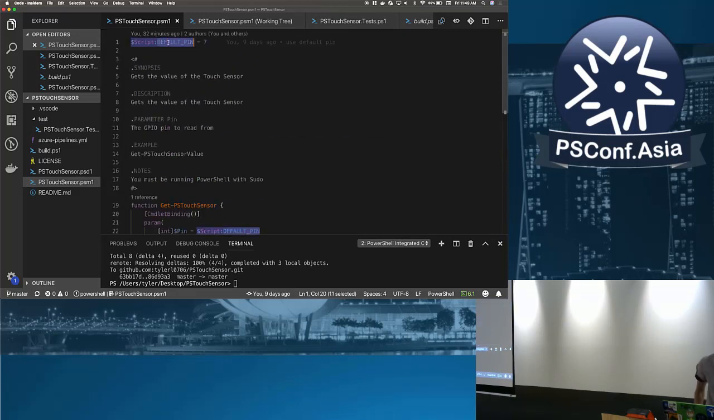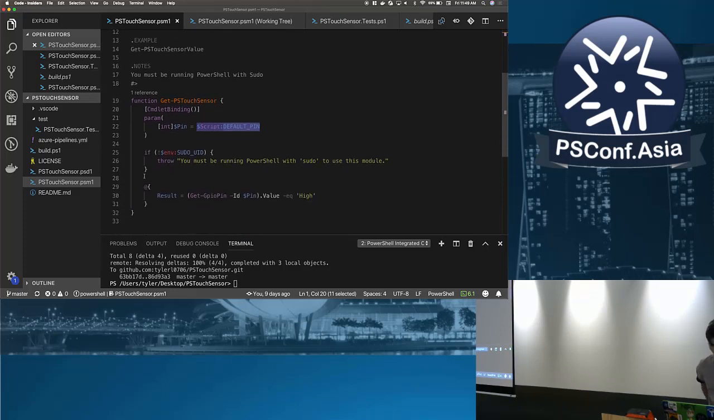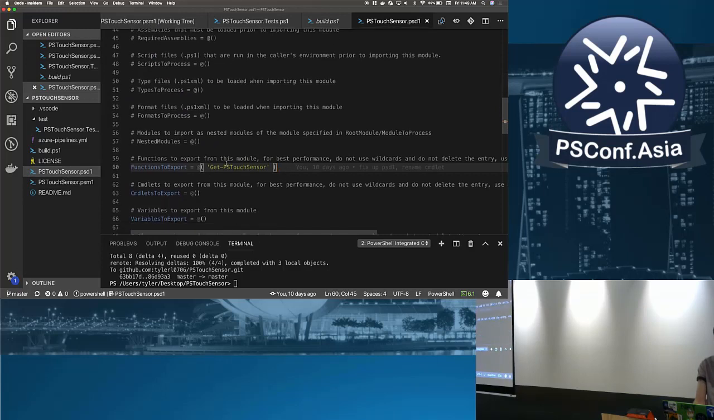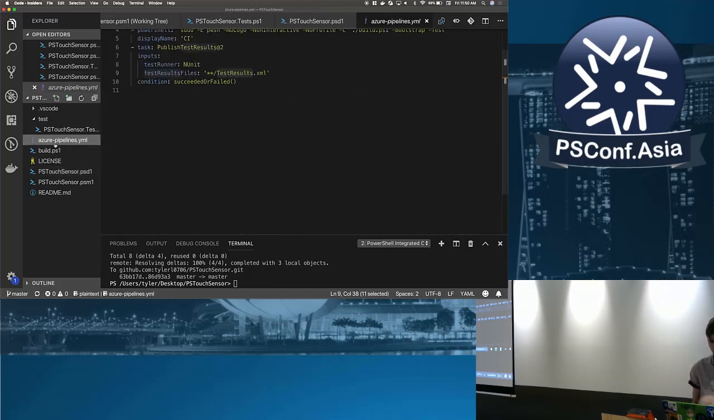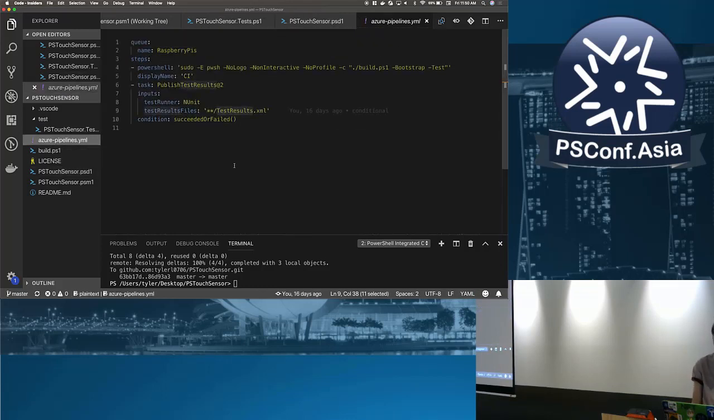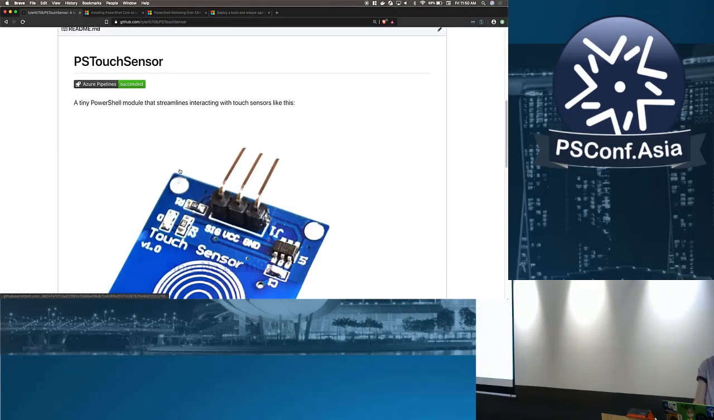Here's the whole code. We set a default pin, and then it's really quite simple. Get GPIO pin of the pin that was passed in, or the default pin, and if it equals high, then we return true or false. Pretty simple stuff, and of course the module manifest with the function that you export. Now, for those of you that were kind of looking at what was going on here, you notice that I've got an Azure Pipelines.yaml, which means that this project actually has CI, and it's passing.